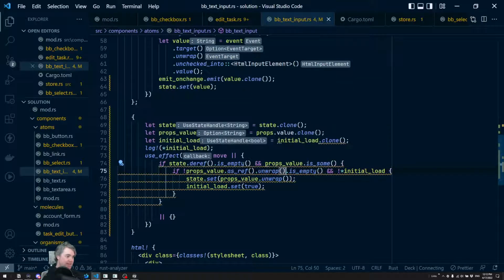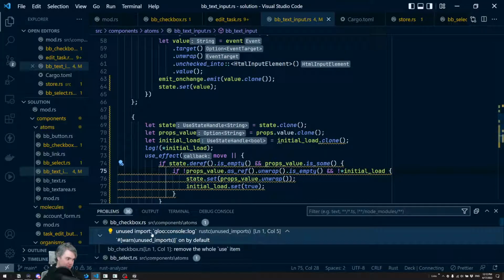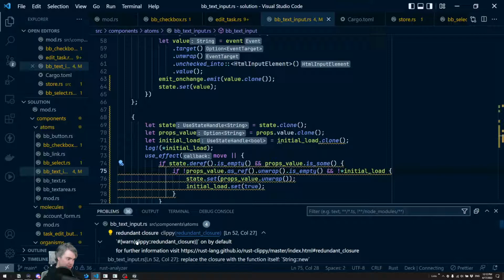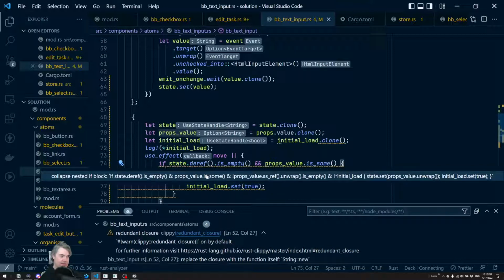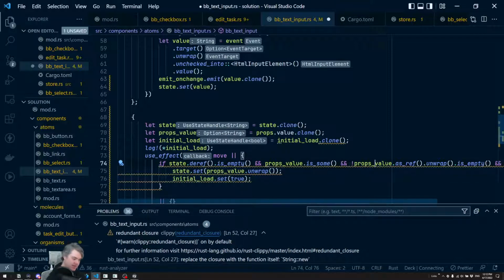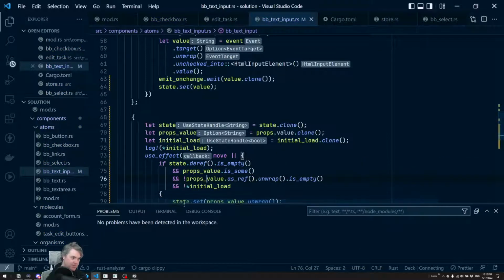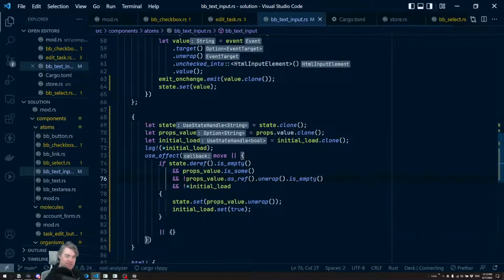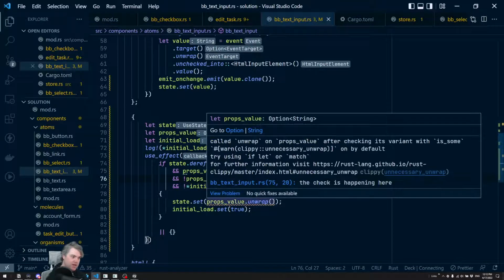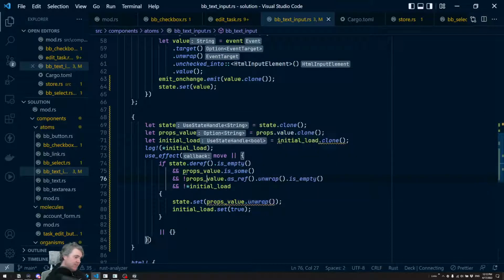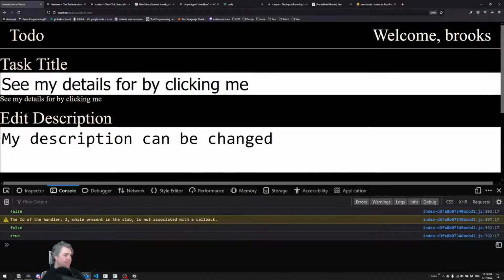So the if statement can be collapsed. Let's see if I can open up you. Yeah, collapse nested block. Save you. See if it's happy with this. You called unwrap on props value after checking its variable with is_some. It wants to use an if let or match in here. I'm going to ignore that for right now, but things are still working.